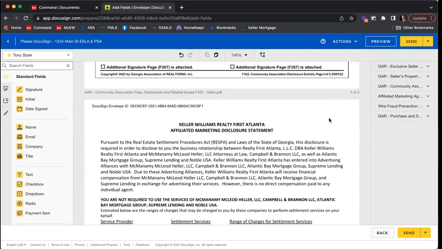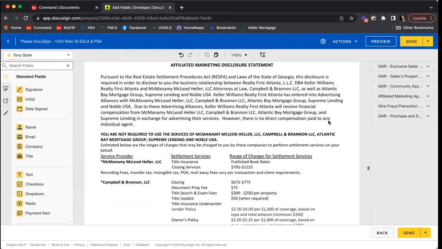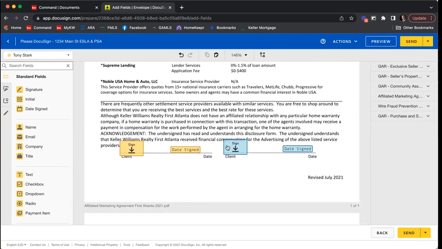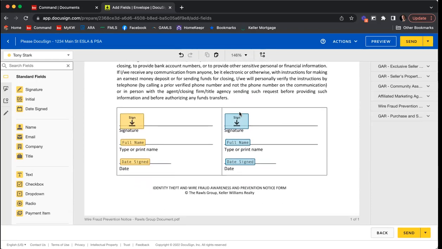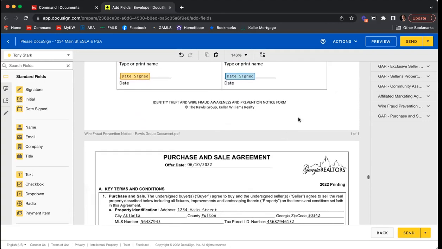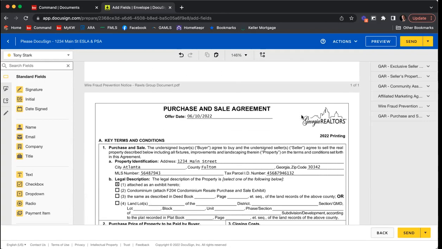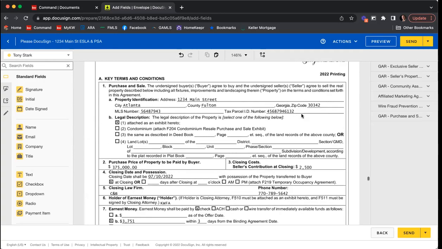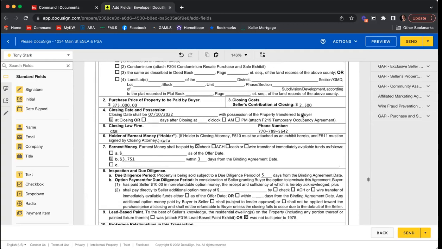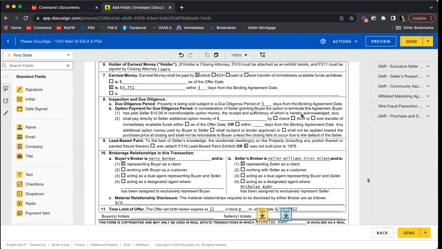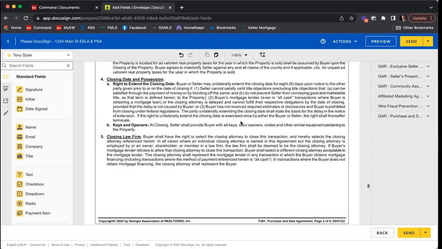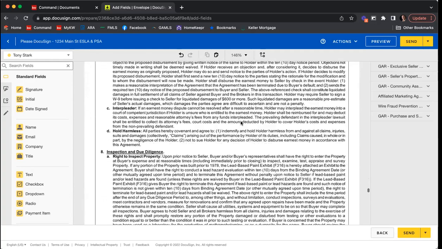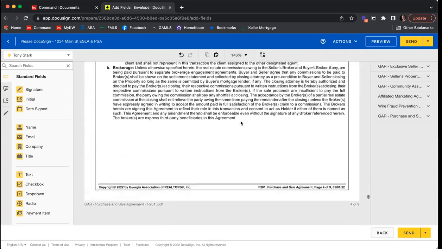Continuing to scroll down, we have our Rawls Group affiliated marketing disclosure. So you can see here, we have our dates, signature and date signed there. So everything's mapped correctly. We have our wire fraud disclosure, same thing with our signatures, full name, date signed. And then our last form here is our purchase and sale. Again, we'll just go through and make sure that all the information, all the check boxes, everything is good to go. We have our initial fields. Let's keep scrolling.